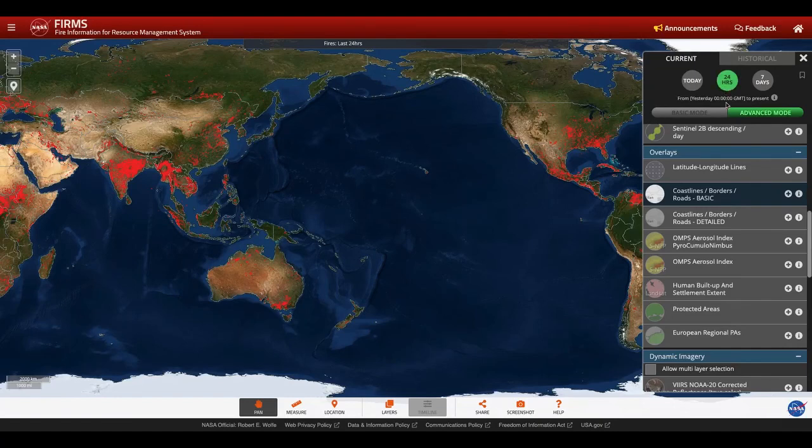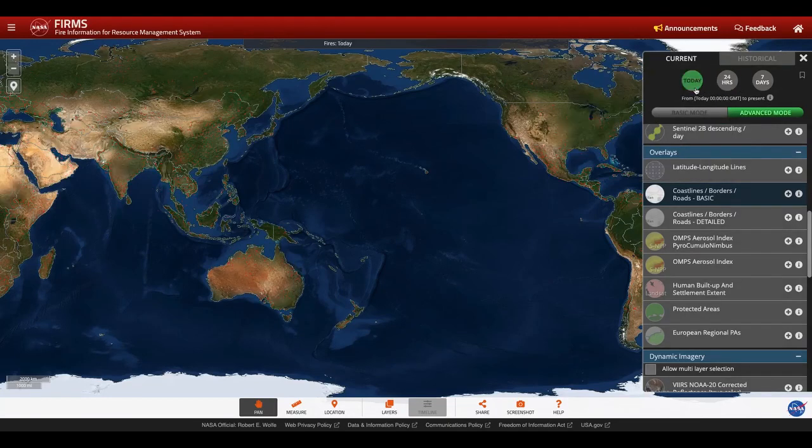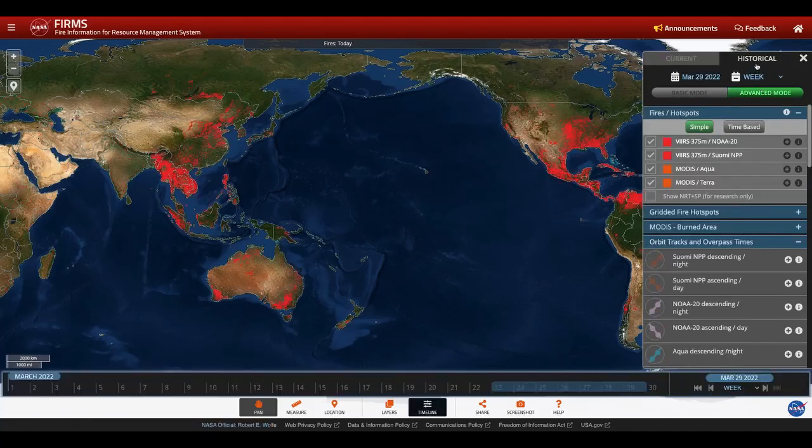It shows fires from 0 o'clock Greenwich Mean Time yesterday to present. Click on the information icon below the 7-day circle to see the date and time range indicated for the display of active fire detection data. Change the selection to Today to view the active fire incidents. Selecting 7 days will enable the Historical tab. This option allows people to view the last 7 days of active fire data.